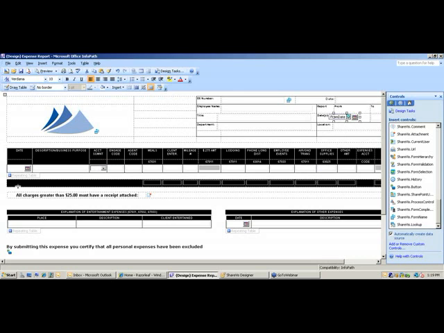Of course, you can have things like date pickers. You can have drop-down lists. You can make some fields numeric, some fields text. You can make fields required. You can make fields hidden or visible and all kinds of things like that.